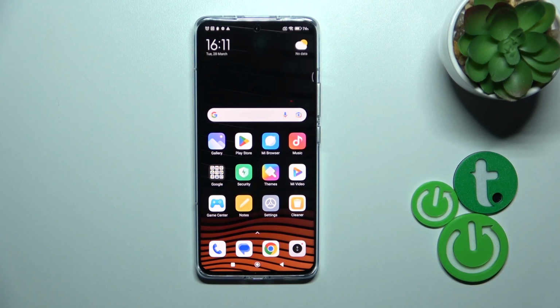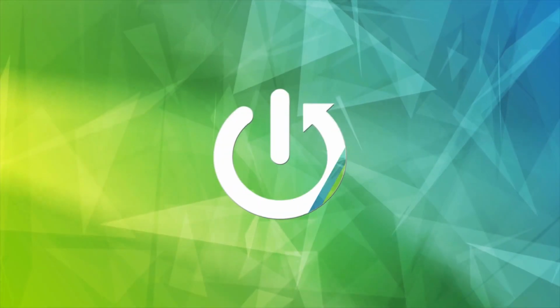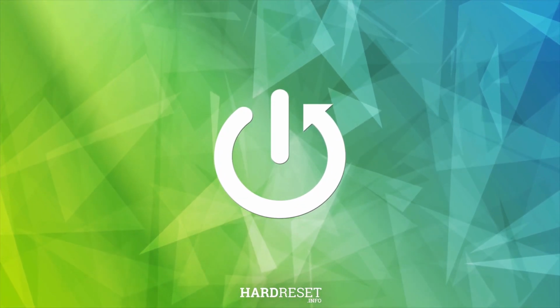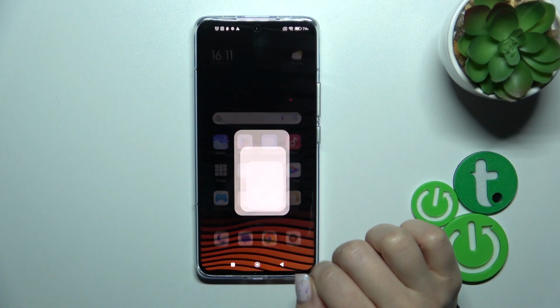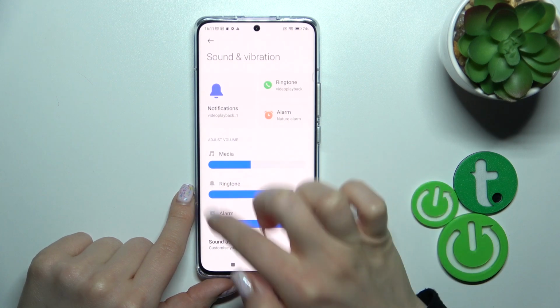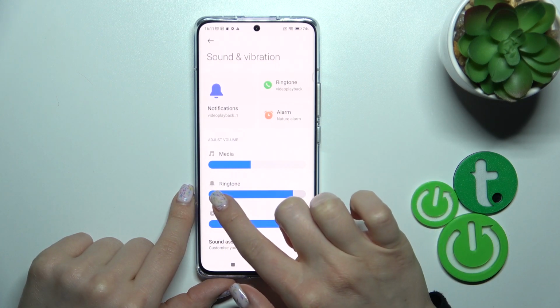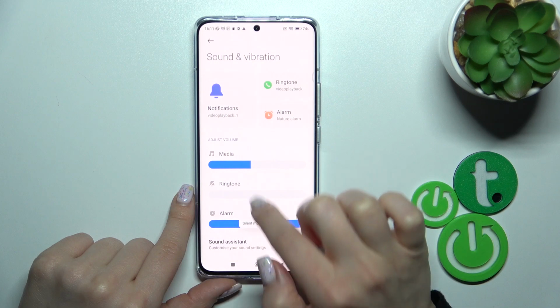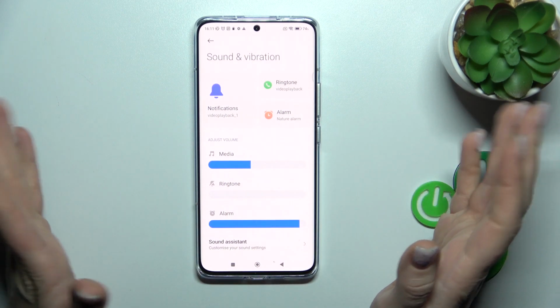Hi, today in front of me is the Xiaomi 13 Pro and I'll show you how to mute the ringtone on this device. So first, let's open the settings and then scroll to sounds and vibration. Here you will see the ringtone volume panel, and to mute the ringtone we should slide to the left side of the ringtone volume panel, and that's it.